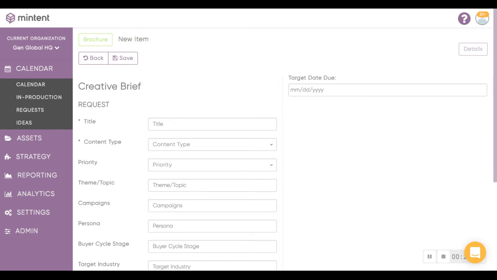Now, the difference between a request item and an idea item is that a request item carries the same principle as a regular calendar item with a target date due, but it doesn't actually get pushed to the calendar directly. And so, as per usual, enter the information you want, beginning with all the fields that have an asterisk or a star symbol, meaning that they're required.